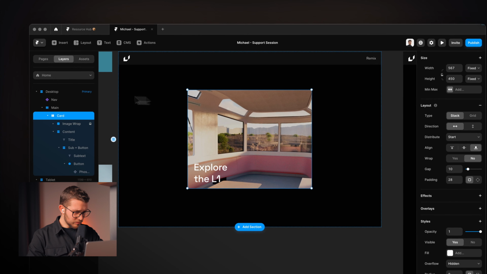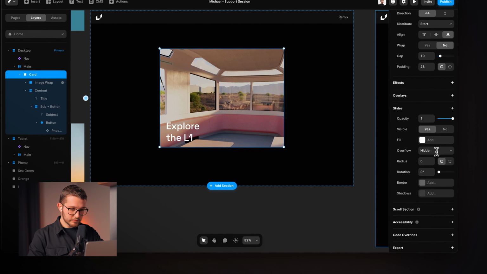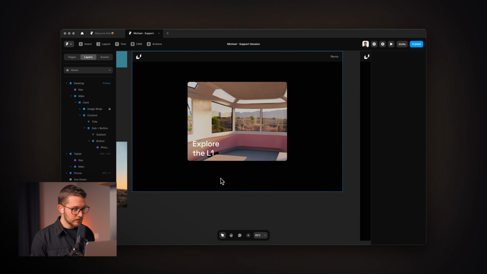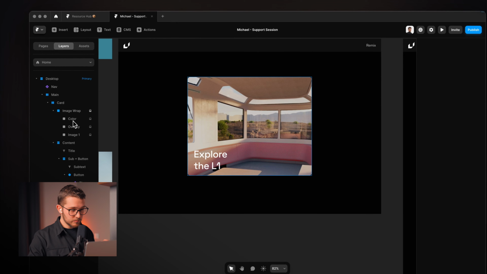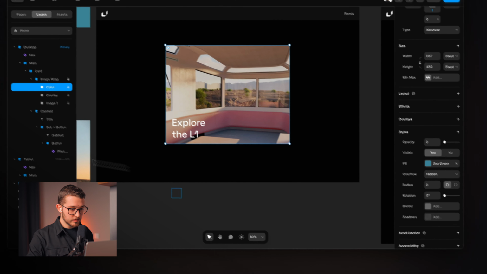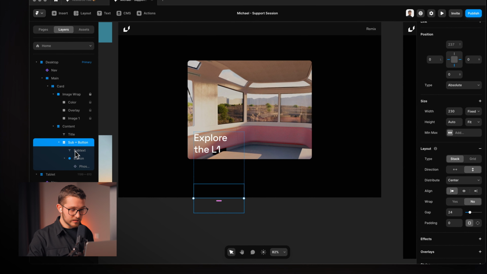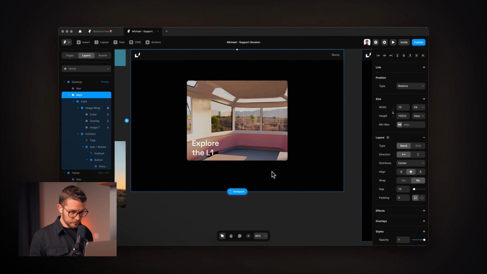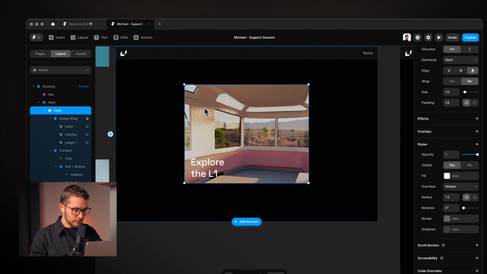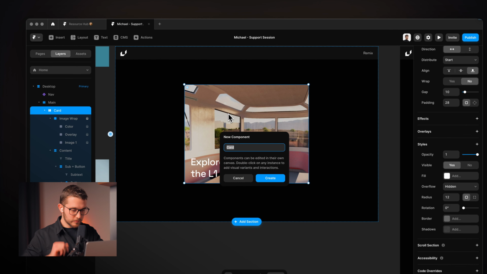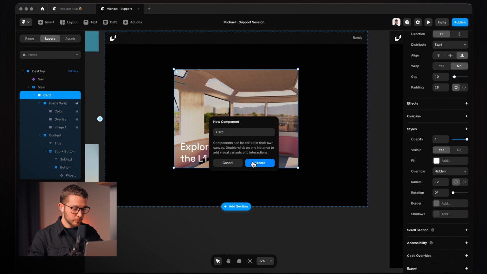And all we have to do right now is to round the corners of the card. So we're gonna set it to 12. I think we have everything that we need within this card, because we have the image, we have the color that we will show when we hover it. We also have the subtext and the button. So I think now we can turn this into a component. So what I'll do is I'll right click and create component, and it's going to be called card.